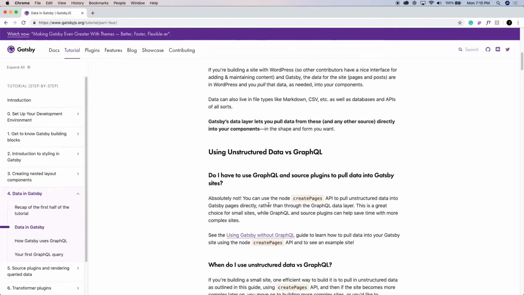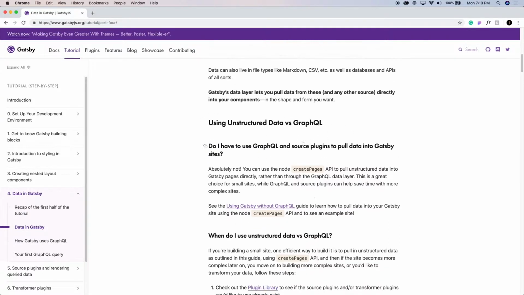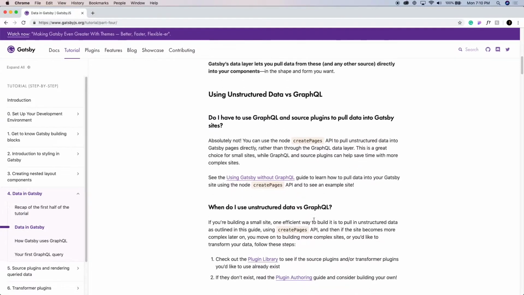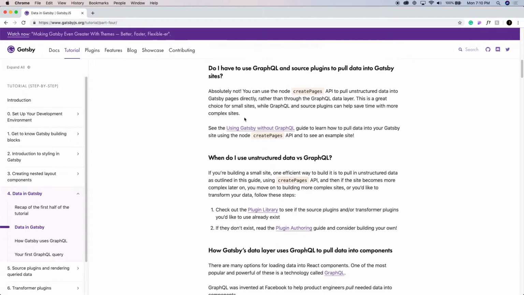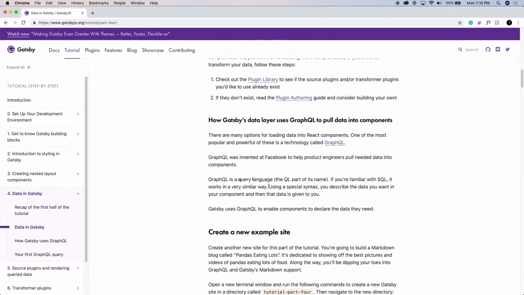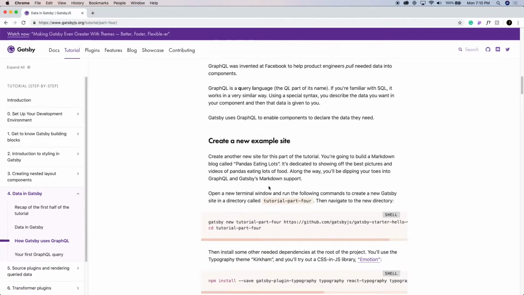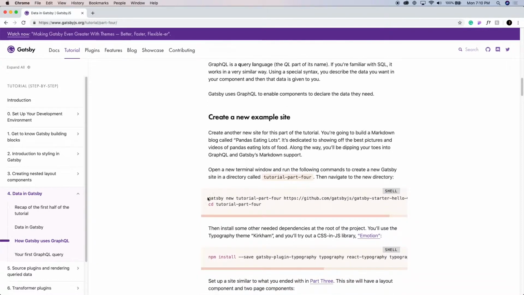So, using unstructured data versus GraphQL, we don't really need to get into any of this right now. Again, you can read through all of this. You can go to these other pages and read those as well. But let's just go ahead and get on down to this tutorial so we can actually play around with this and see what it's like.